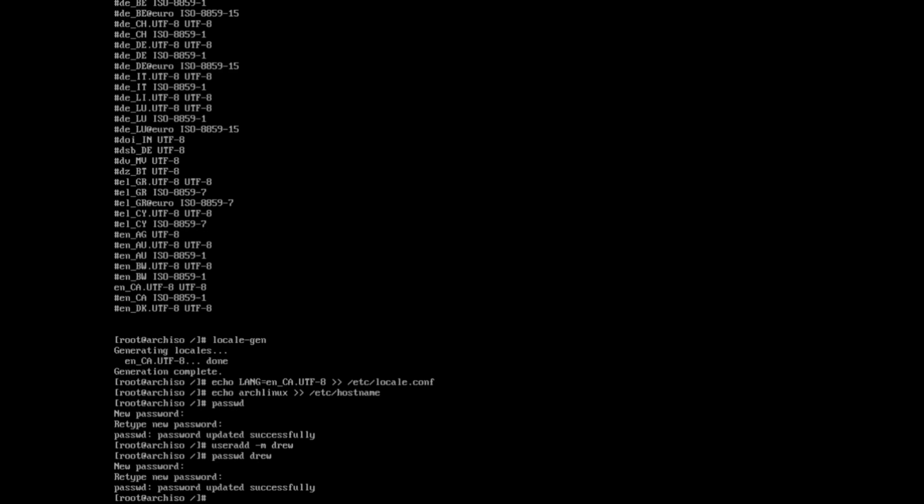Okay, so now that we've got our root password set and our non-privileged user account set up, we're going to install our bootloader, which in our case is grub. So we're going to do grub-install, our drive path, which in this case is /dev/vda.